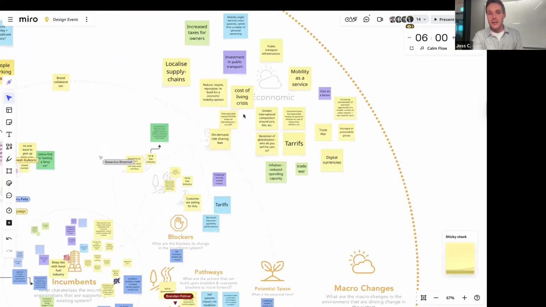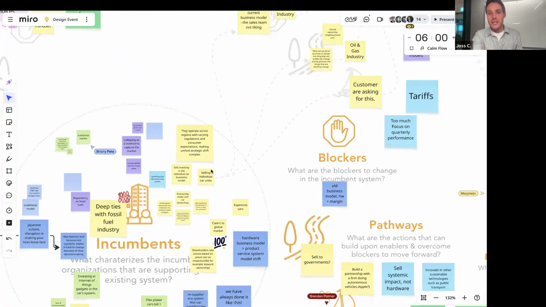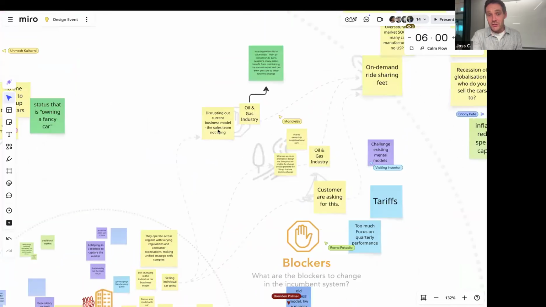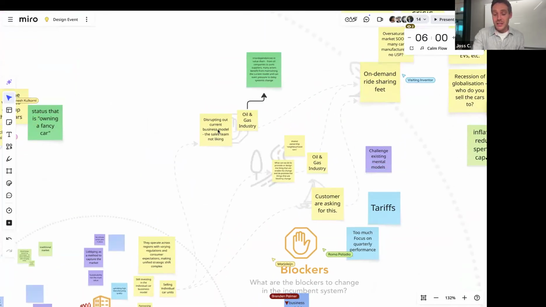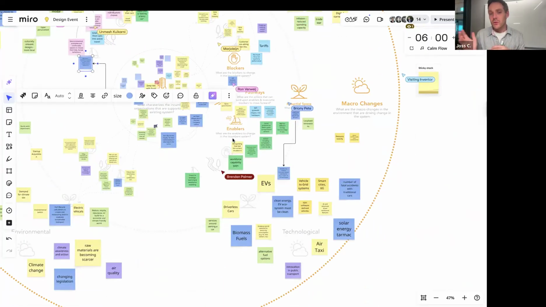The illustration I took here, moving towards on-demand ride-sharing fleets, but currently they are selling individual car units, and a blocker is maybe their sales team, and obviously disrupting their current business model, which is not going to look good on the financial statements in the short run. So that's probably a reason why they don't want to do it. An enabler is maybe customers are really asking for this, and there's really a pull on that side of things that we could leverage to make this happen. So let's look across those 4 dimensions, post up both enablers and blockers towards moving to this opportunity space here.